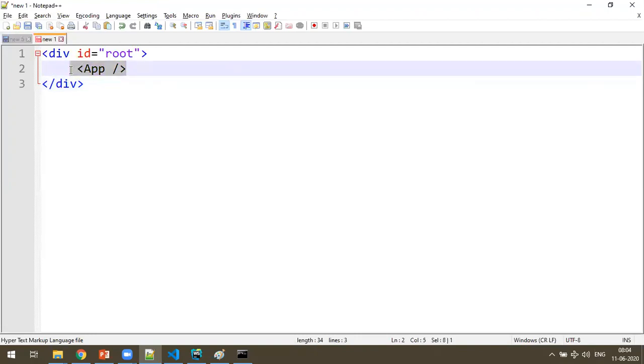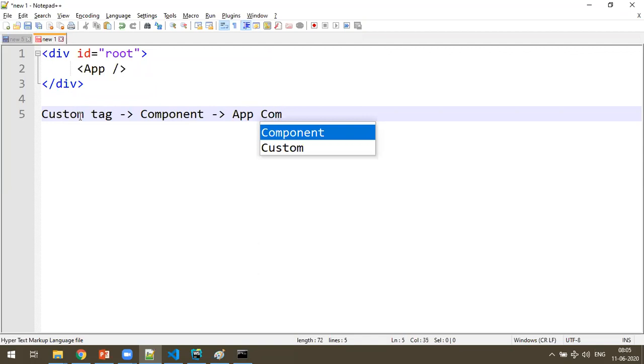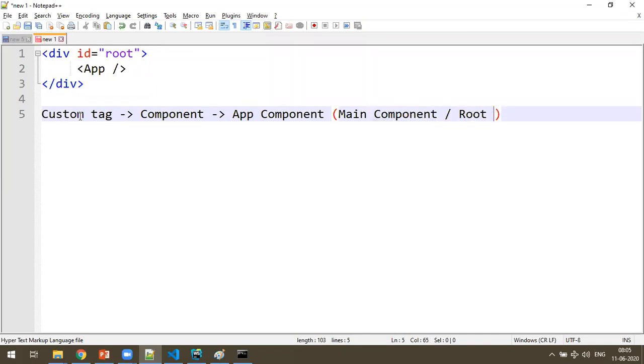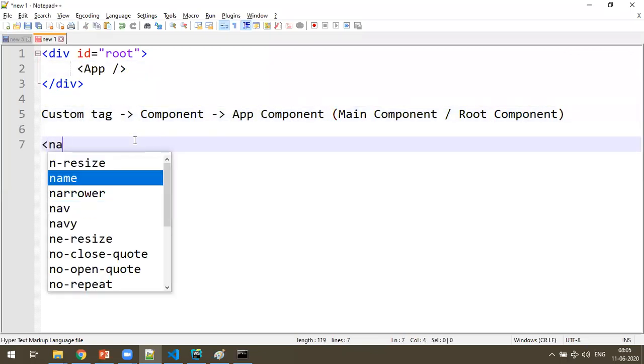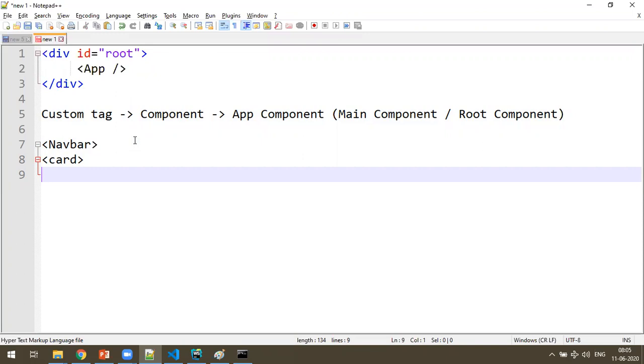Sir, what is this app tag? The app tag, as I said, is a custom tag. It represents a component, and that component's name is the app component. This is actually the main component, which we also call the root component. For every application we'll have a main component or root component, that is the app component. Like if you have a nav bar, we'll have a nav bar tag, and if we have a card, we'll have a card tag, like custom tags.